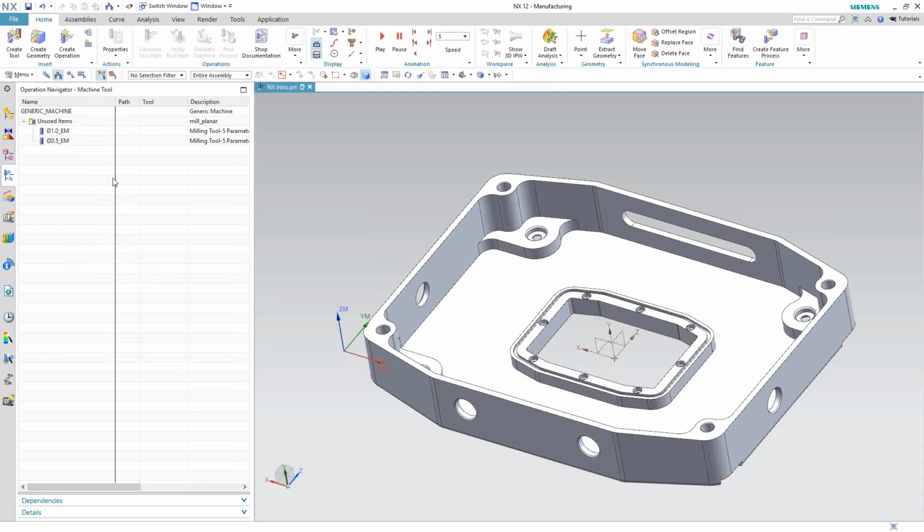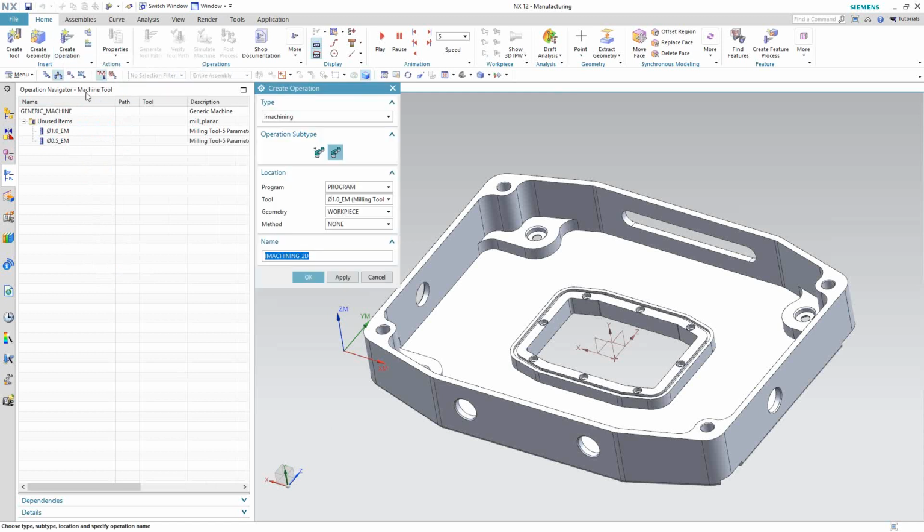As a user-defined operation, there's going to be minimal information in the first window, but then when we get to the user parameters, we'll see that we have an expanded bit. So we're going to see that right now. Let's go to Create Operation. From the tool type, operation type, we're going to go and find iMachining.